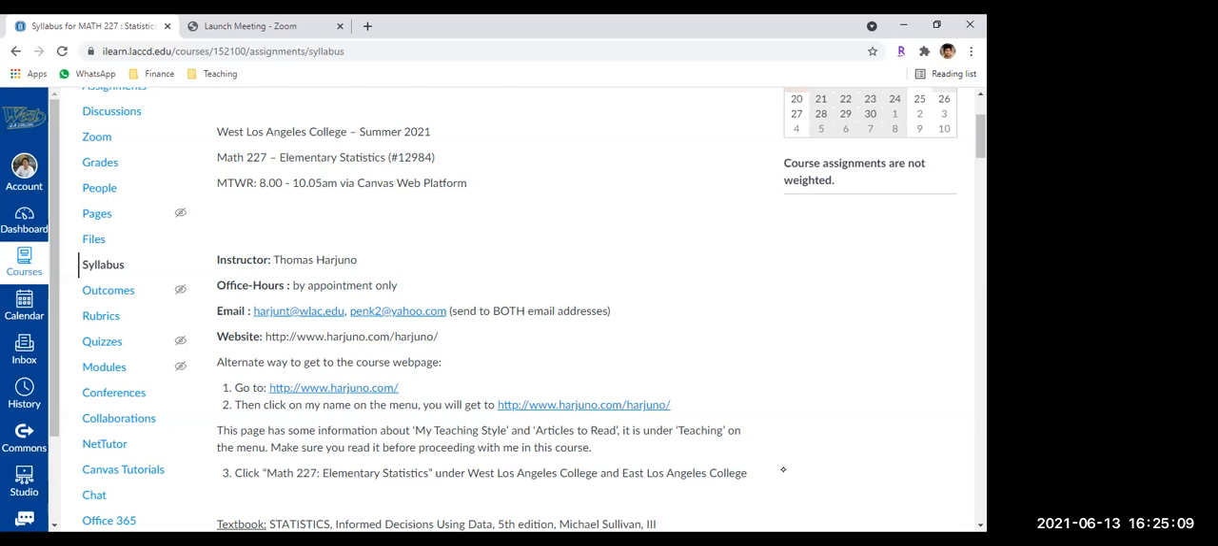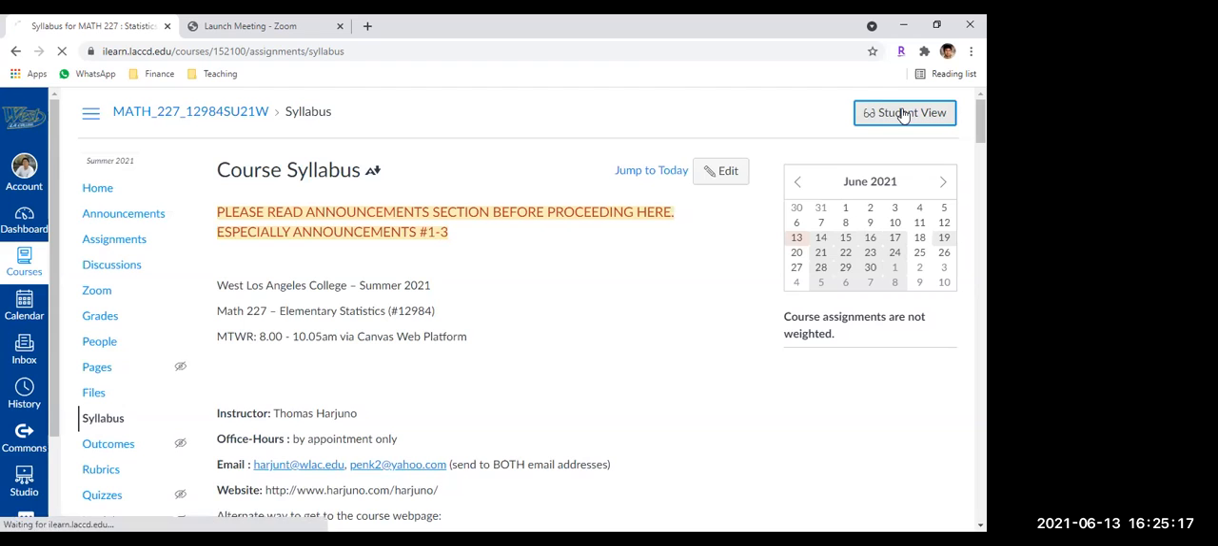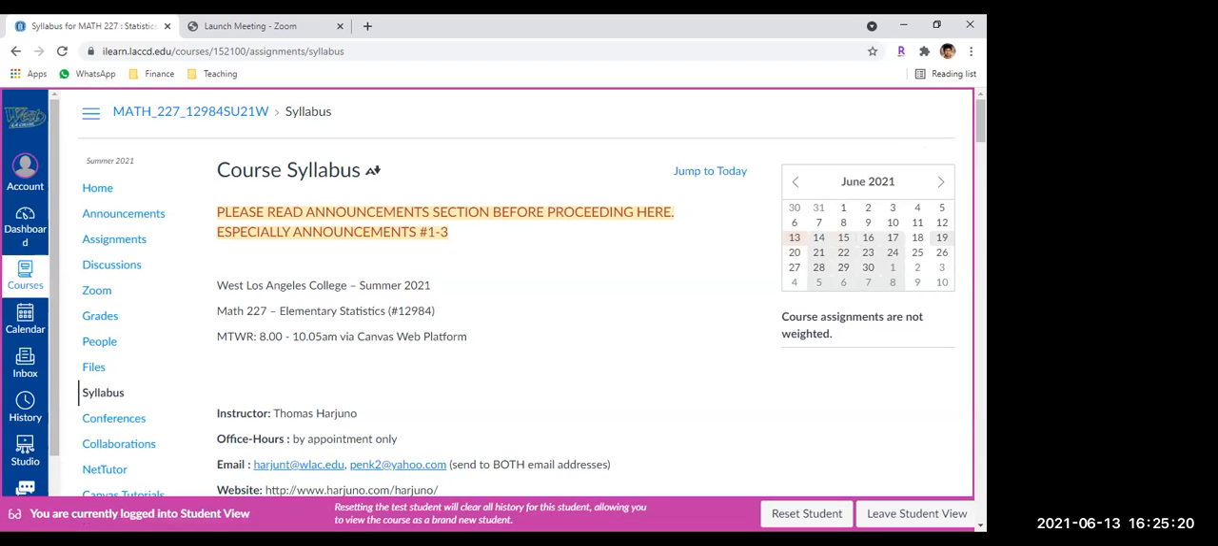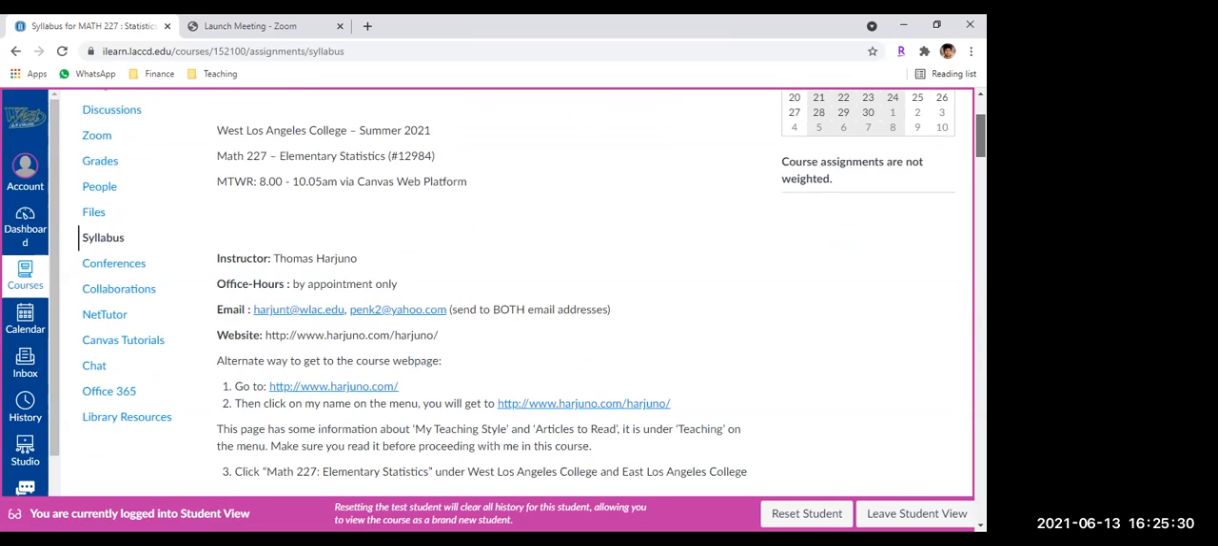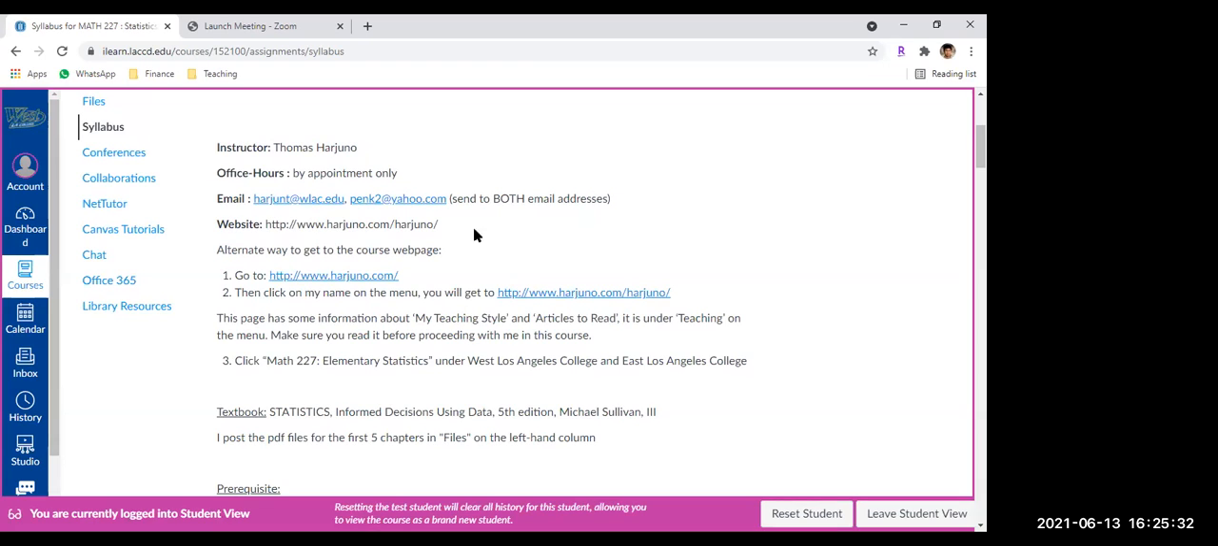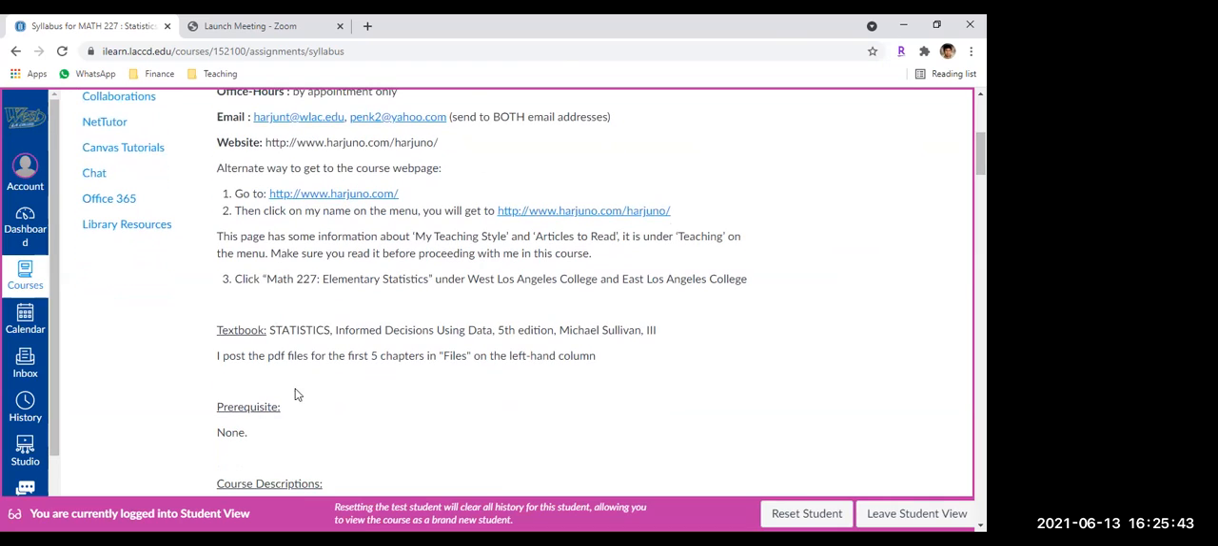I have 2 email addresses, but the best way to reach me by email is by Canvas. So instead of sending emails to either one of these 2, go to the inbox in Canvas and send it to me. I have a website for this class. I went over this website in my day 1 recording. The textbook I showed you before, and I post some files of these books on our file folder.